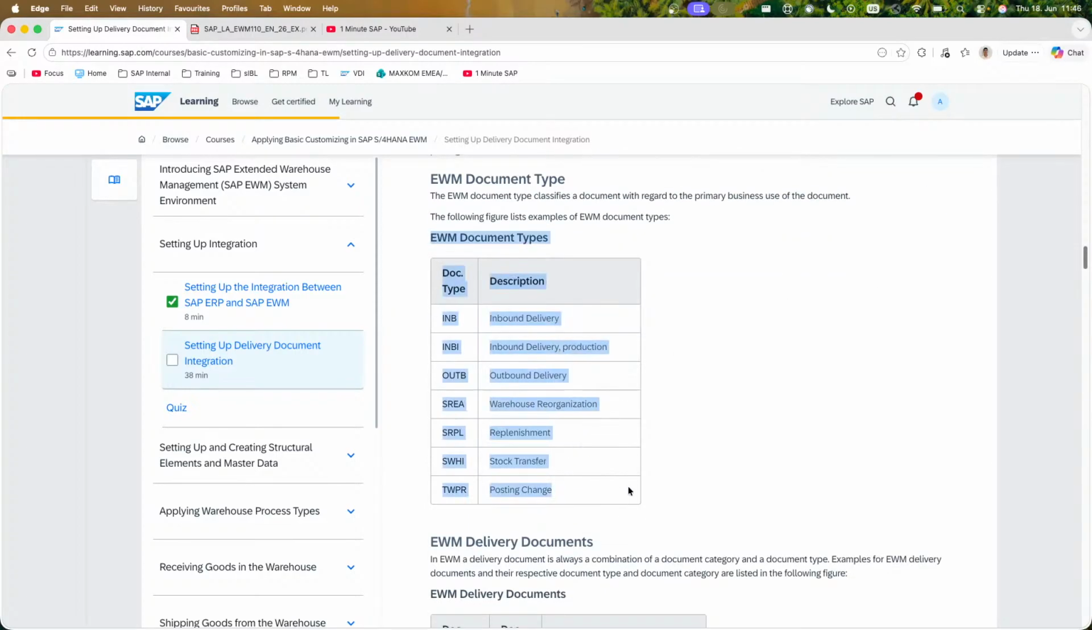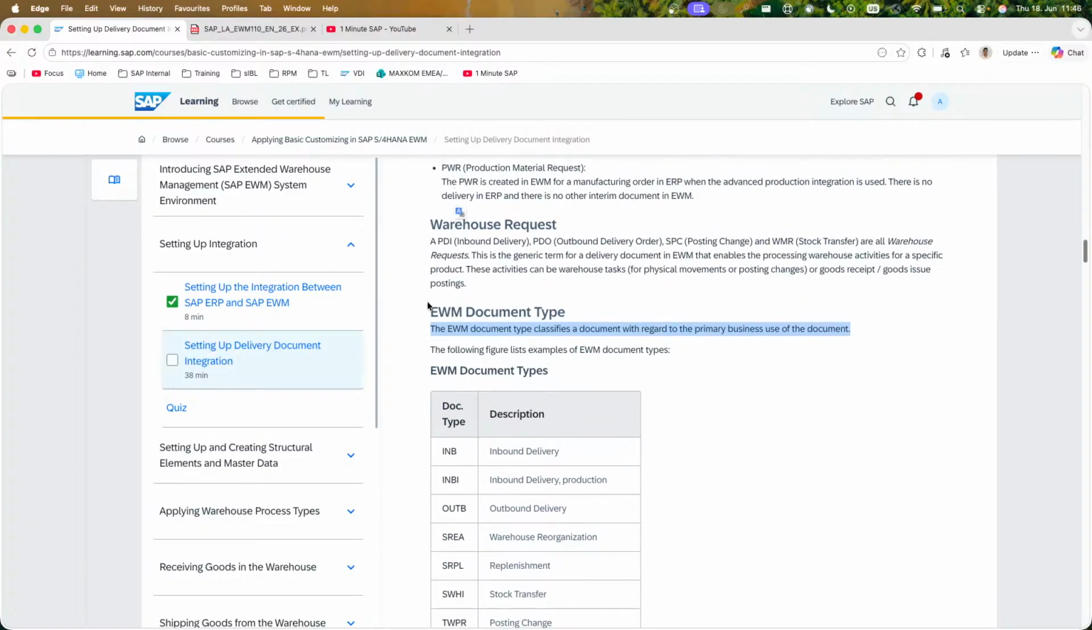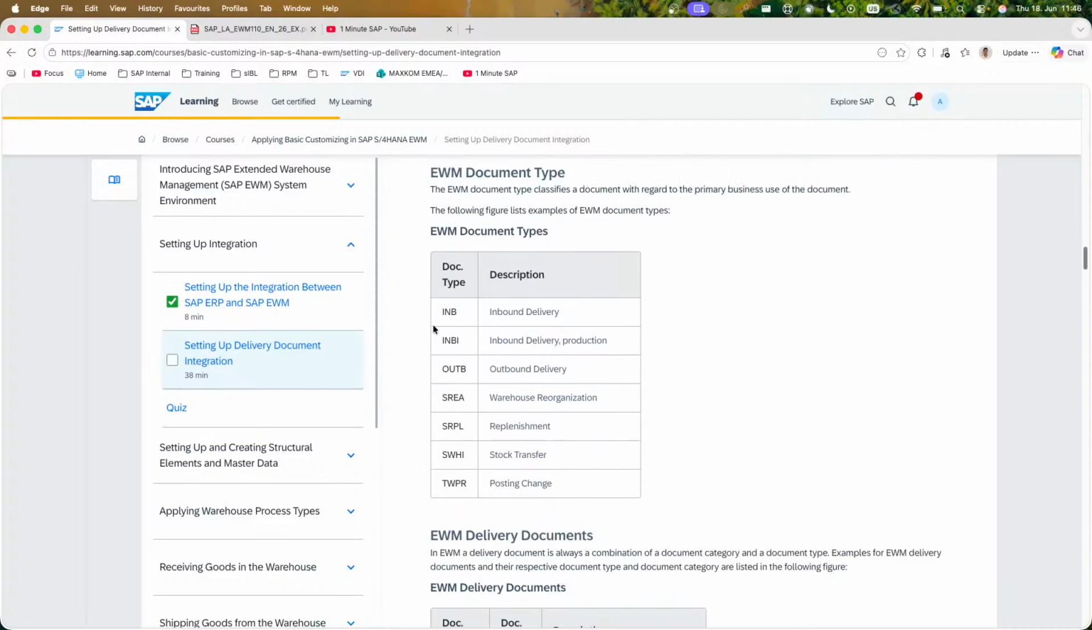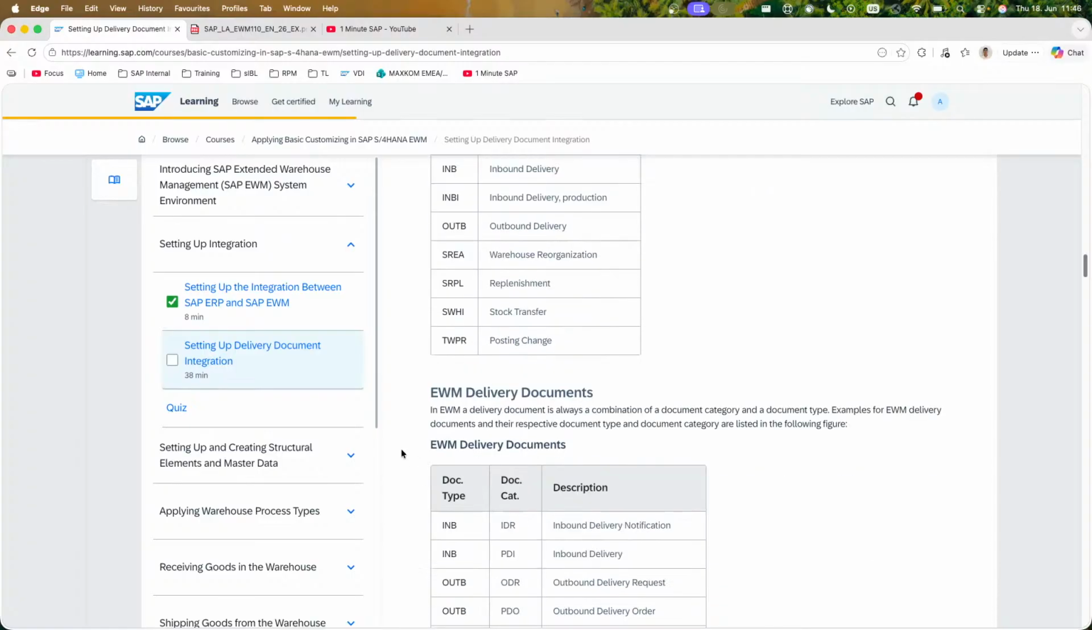This is the document type in EWM. It classifies documents with regard to the primary business use of the document. So I think it's related to process. Document type is related to process: inbound delivery production, warehouse reorganization, replenishment, stock transfer, and posting change.